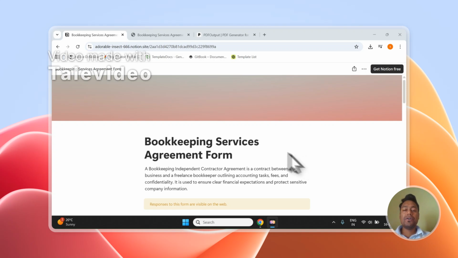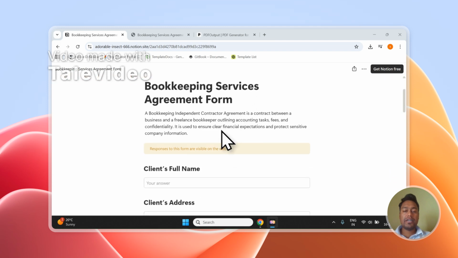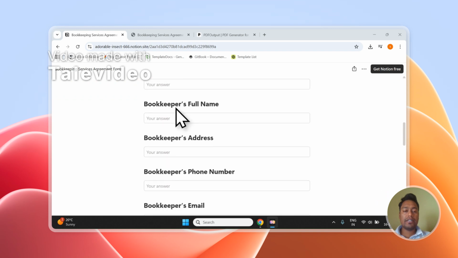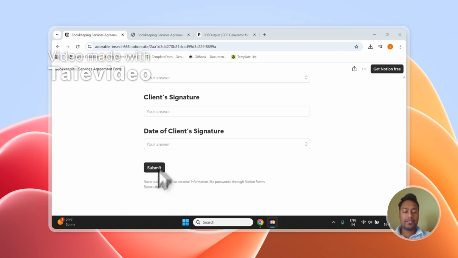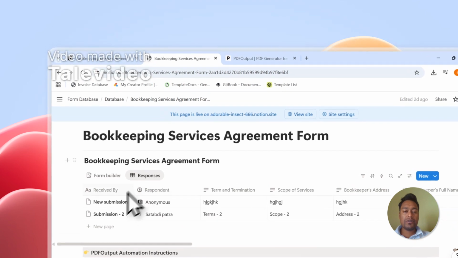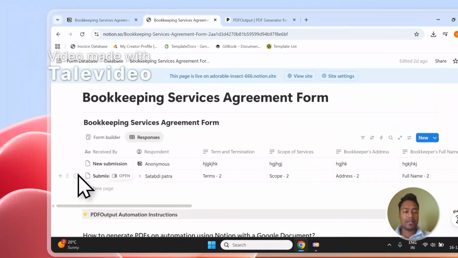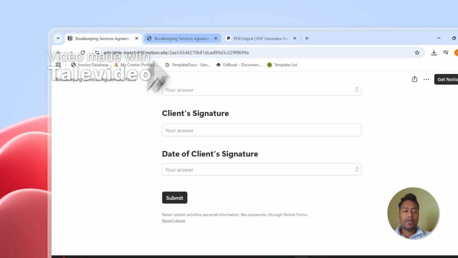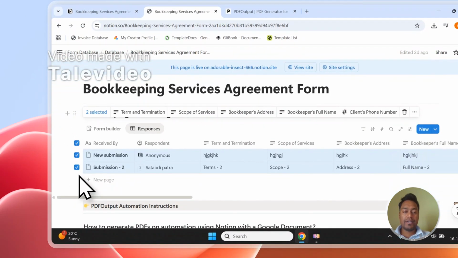Hi, today we're going to talk about how we are going to convert a Notion form into a PDF file. As you can see, I have got a form over here wherein once a user fills in all the details in this particular form and they click on submit, the responses get captured onto the responses view that we can see over here. So I already have created two dummy submissions out of the particular form and I have two records created right over here.